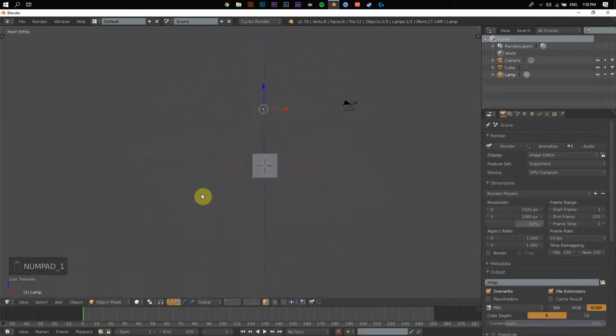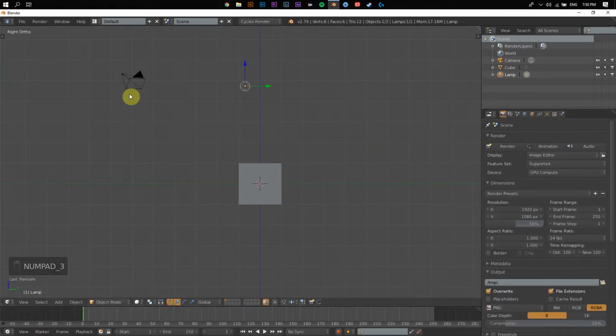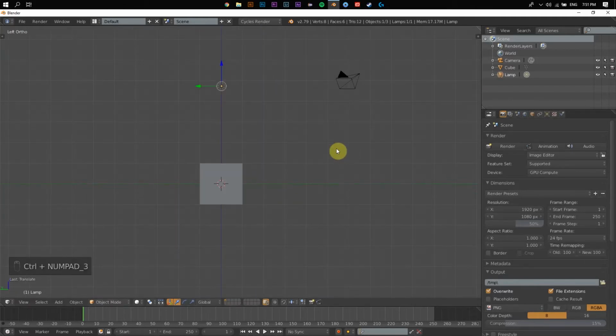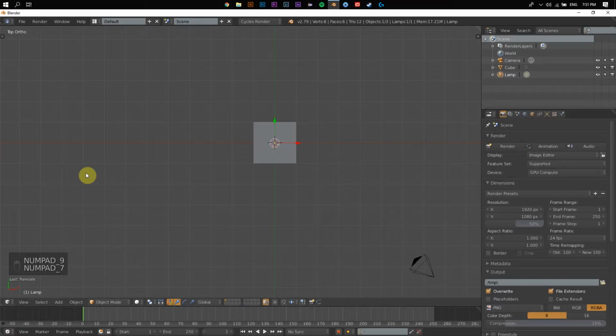If we press 1, we will go to the front orthographic view, where we can change the location of our object by looking at the front. We can press 3 by looking at the right side. So if I bring it in the center, I can hold Control and press 3 again, and it will flip to the other side, in this case the left ortho. I can press 9 to look at the right side. I can press 7 to look at the top.